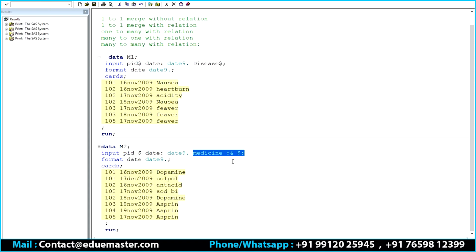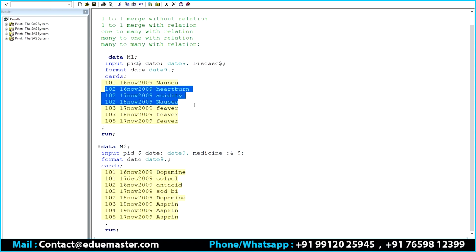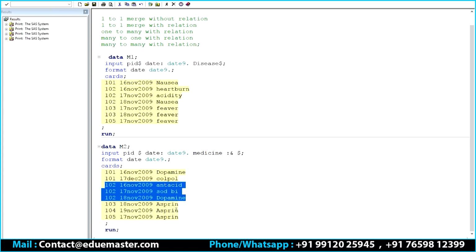Many to many, as in many observations from the first data set will merge with many observations in the second data set. If you see here, for 102 we have three observations, right? So here for 102 we have three different observations, which is like many observations. So many observations from the first data set will merge with many observations in the second data set.